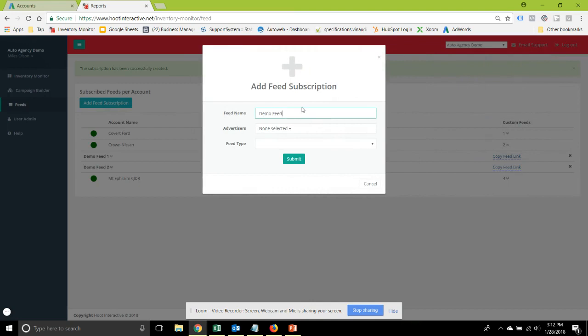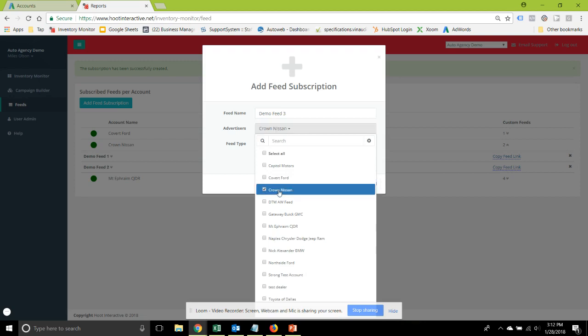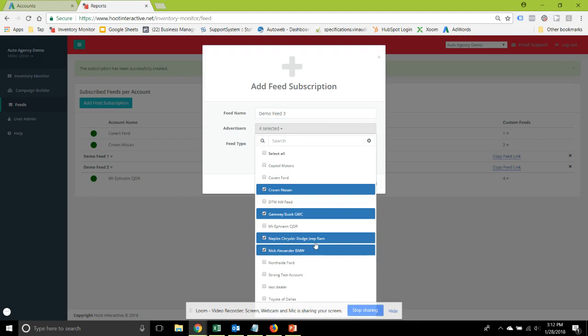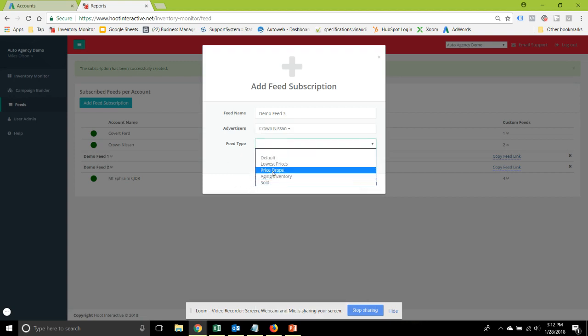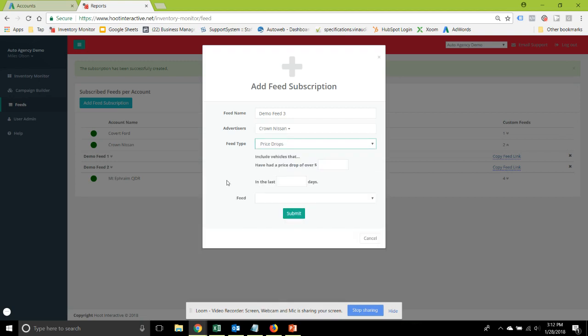Demo feed 3 on Nissan. Now do notice you can create them for more than one dealer at a time here. Really helpful if you've got a dealer group that has 7 locations and they want to do used vehicle filter feeds for all of them. You can easily do 7 at a time. We're going to go into our price drop feed now.